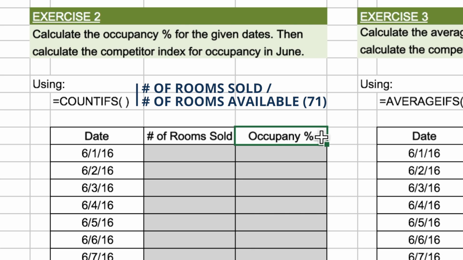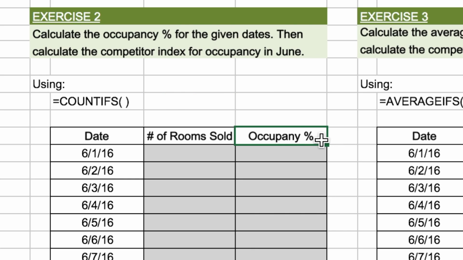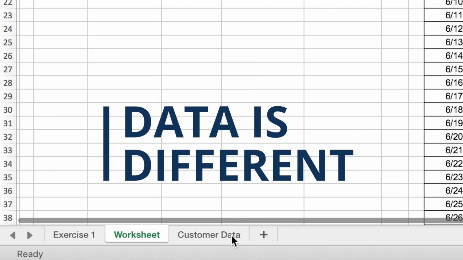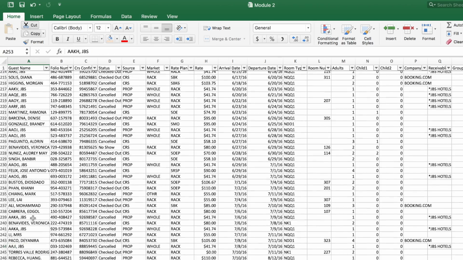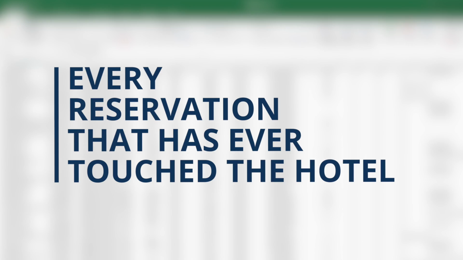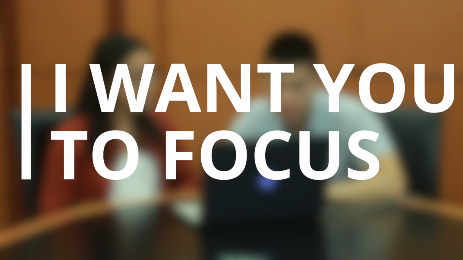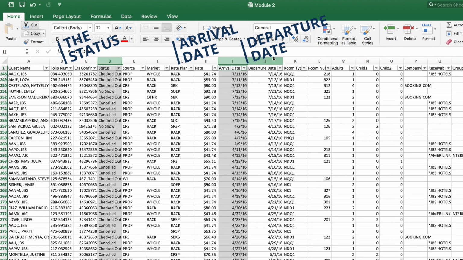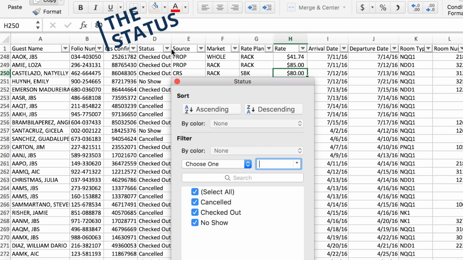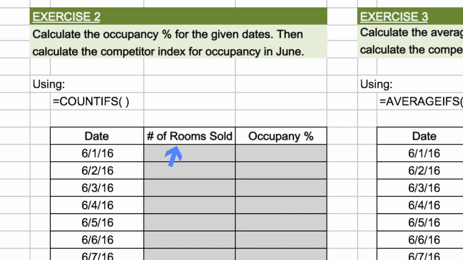Now this is where it gets tricky, because for step 1, notice how the data is different from what we have been using before. This is a guest database that tells us every single reservation that has ever touched this hotel. Now I want you to focus on these 3 columns: status, arrival dates, and departure dates. When we look at status, out of all of these different options, what do you think it tells us the number of rooms sold? Checked out.